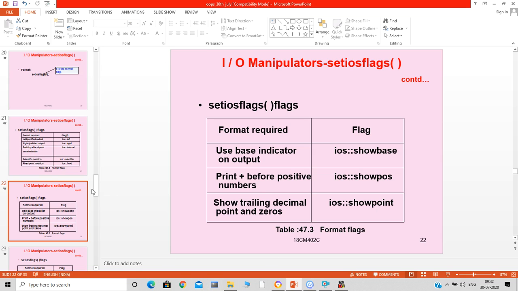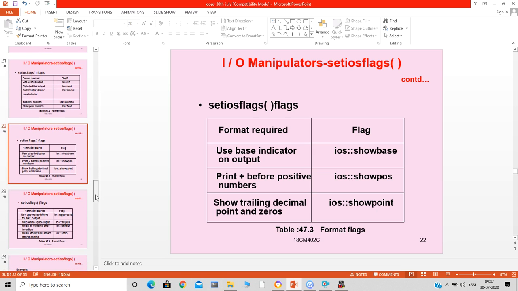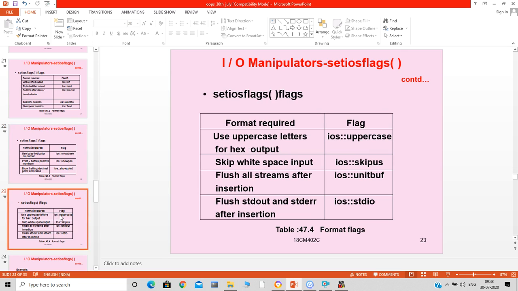Showbase, showpos, showpoint. Okay, these are some other flags along with left, right, internal, scientific and fixed, and even we are having some other flags. So uppercase. Okay, so what it does is use uppercase letters for hexadecimal output. So if you remember the previous example, in which we changed the bases, in that for hexadecimal we got a small e. So if you want uppercase letters, then you need to use this flag ios::uppercase.